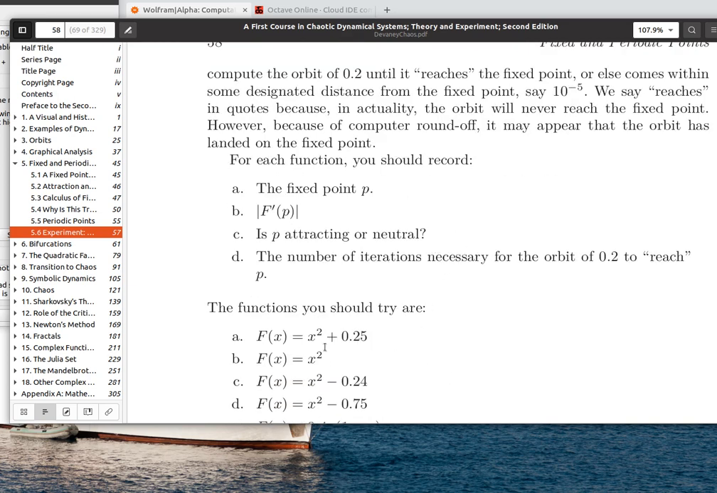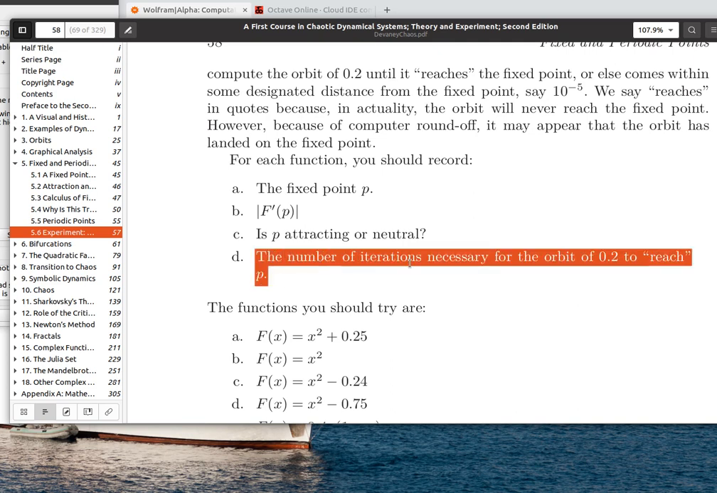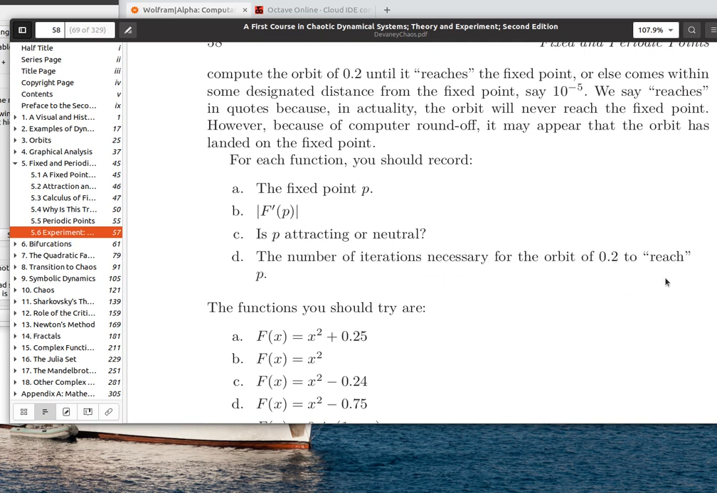I want to list each of these functions, find the fixed point, find the derivative at the fixed point, state if the p is attracting or neutral. That's just whether the derivative is equal to 1 in absolute value or less than 1, right? Then the number of iterations necessary for the orbit to reach p. This is where you use the computer, it's just this last piece.